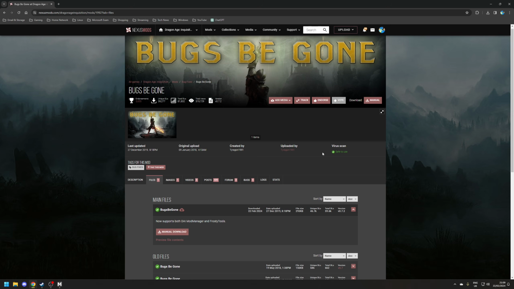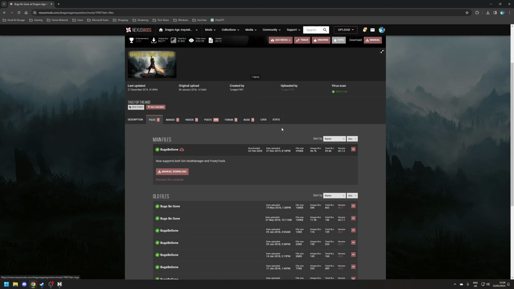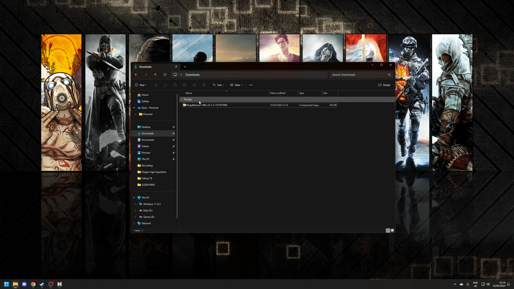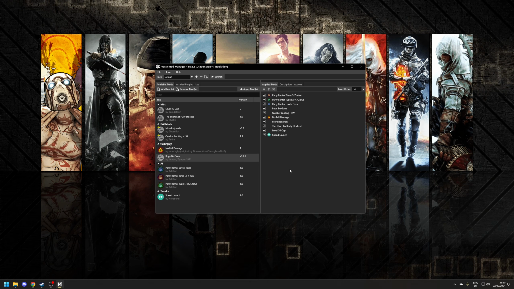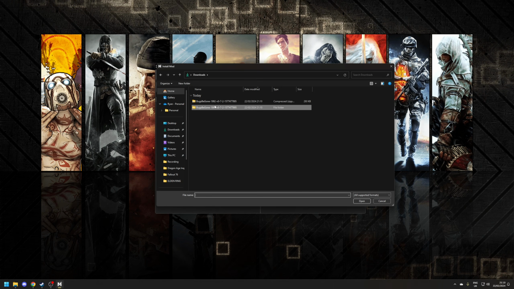To install this mod, it's pretty straightforward. You just want to go to the Files tab and then click the manual download. Once the mod's downloaded, extract the archive, and then open up Frosty Mod Manager. To add this mod to the list, you click on, funnily enough, where it says Add Mods, and then navigate to the file you just extracted. There are two folders in this case. We want to go for the option that says Frosty Mod Manager.